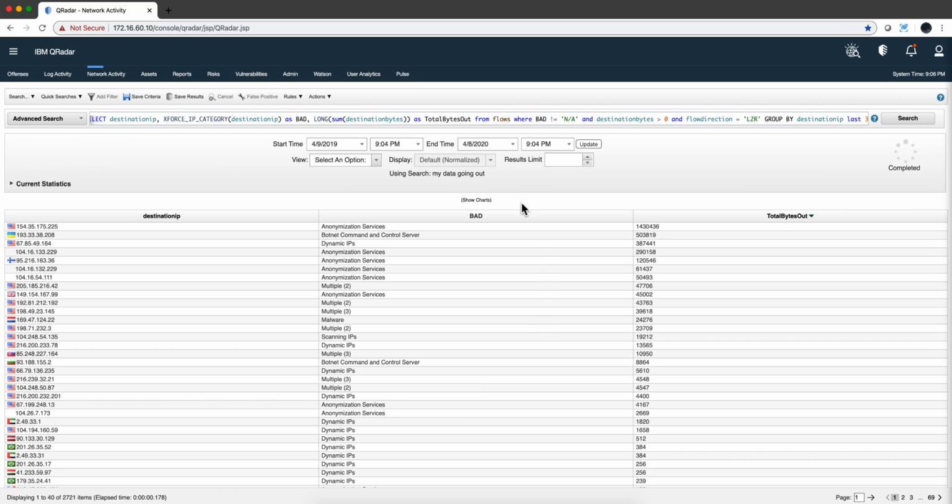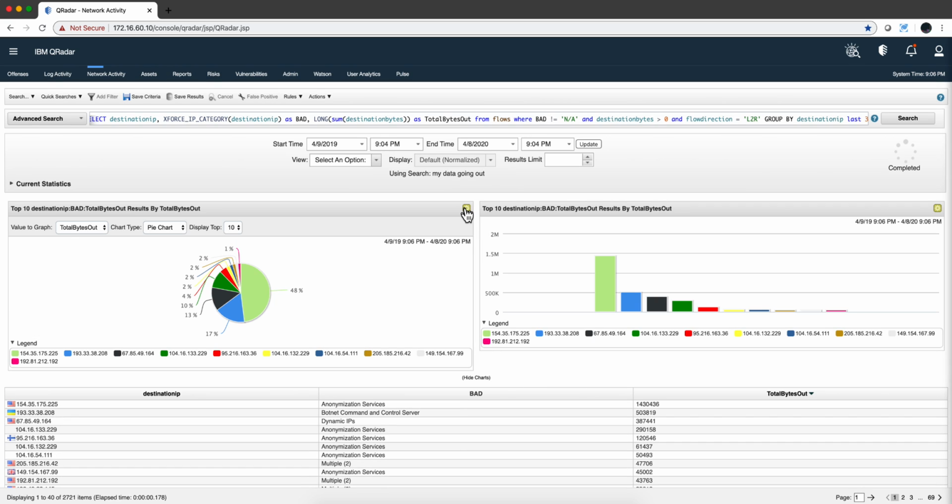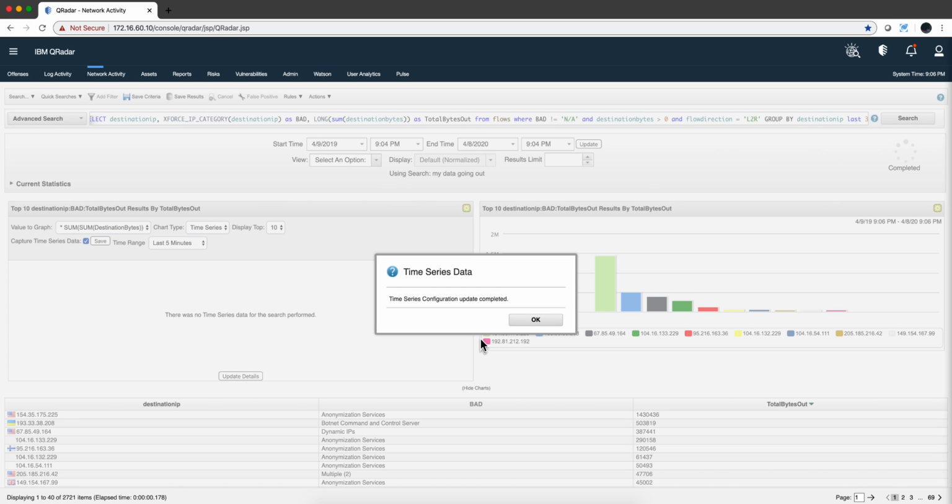Now, how do I create accumulators for it? That's the part that is not necessarily intuitive. If I go to this icon, I get this standard chart. If I go to the gear to modify that, and select time series from here, then I'm presented with this capture time series. These are the accumulators I was talking about. Let me select the column we have, the sum of destination bytes, this one here, and say every minute capture this data and put it in the accumulators. Then we click save, and we should get a confirmation, and there it is.